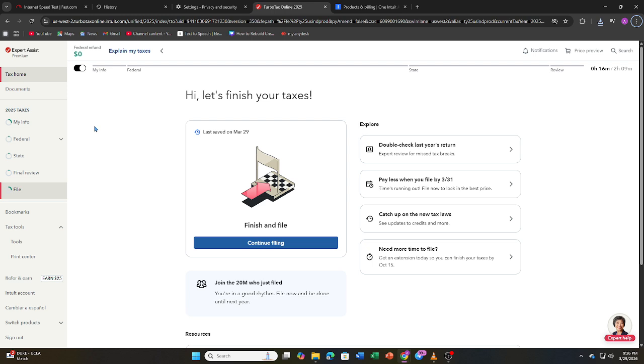If you're getting an error while preparing or submitting your federal return, it can be really frustrating, especially when you're close to filing. But most of the time, it's actually a simple fix once you check a few important areas. So first, carefully review your entire federal return.